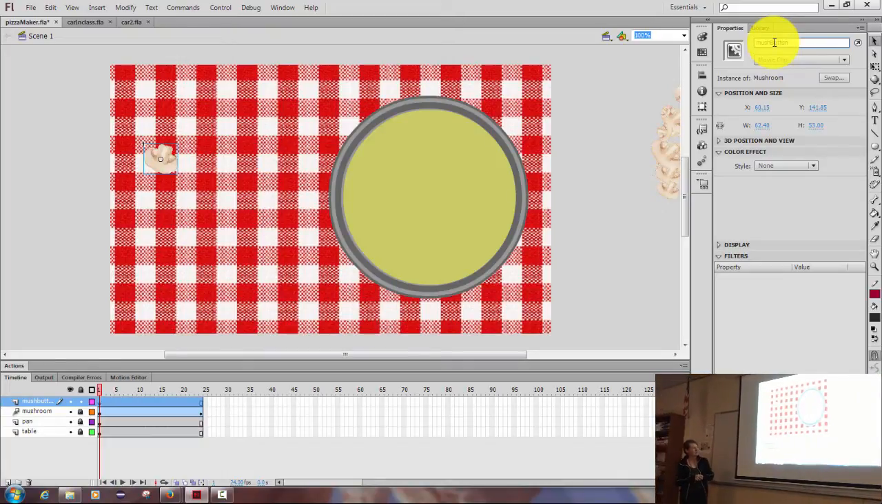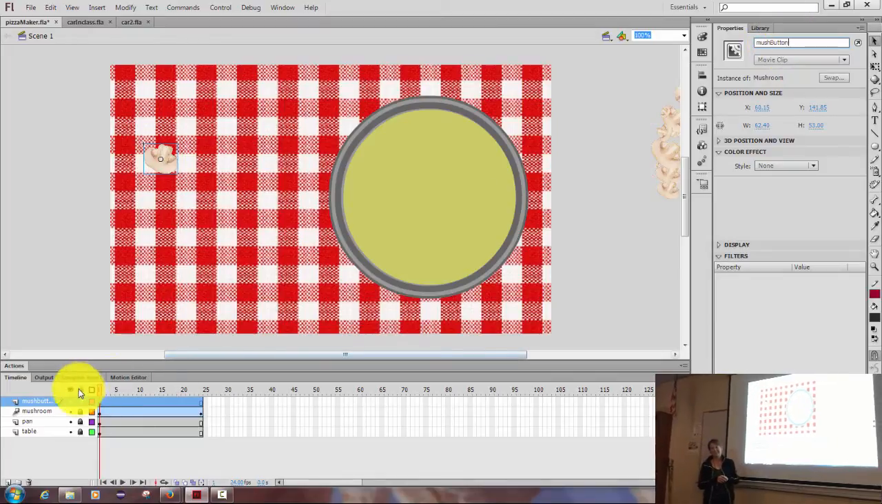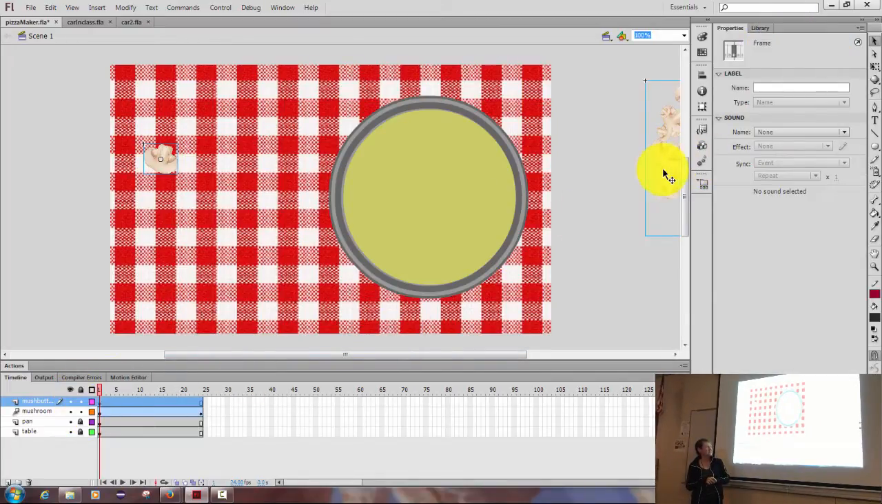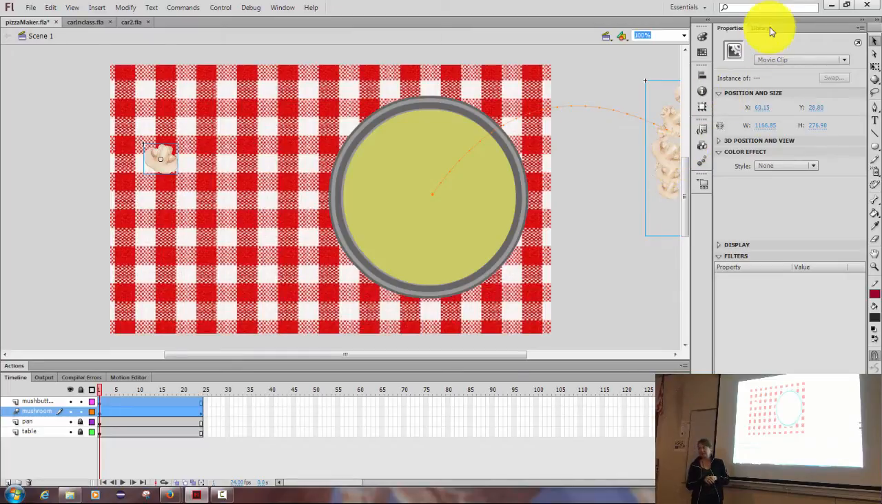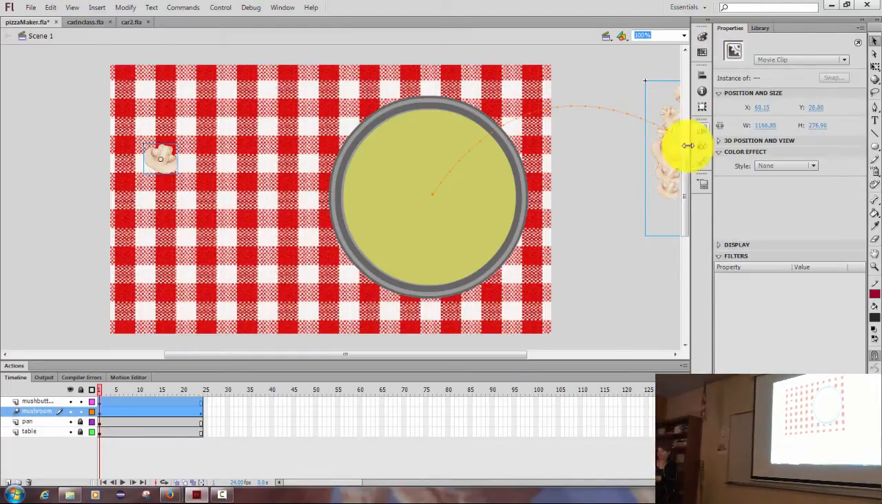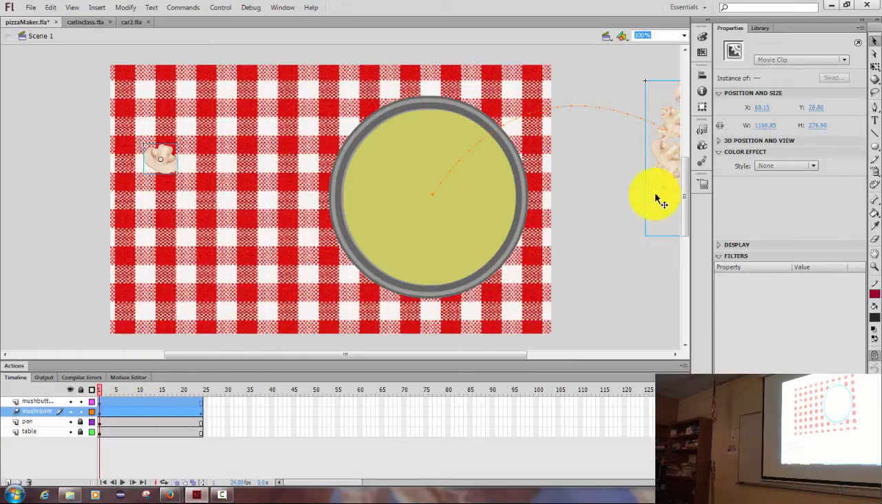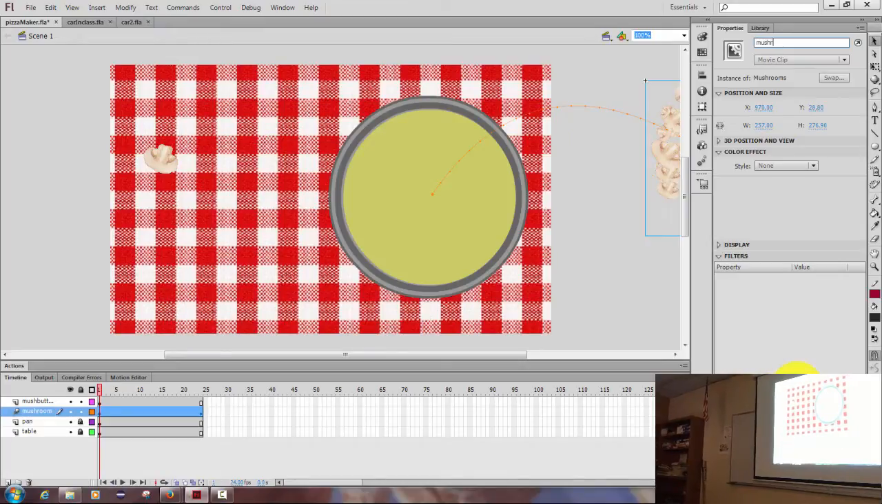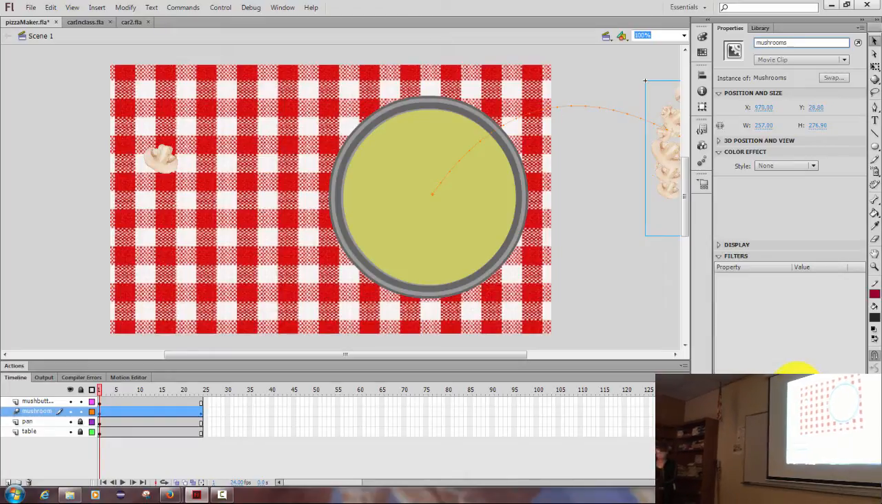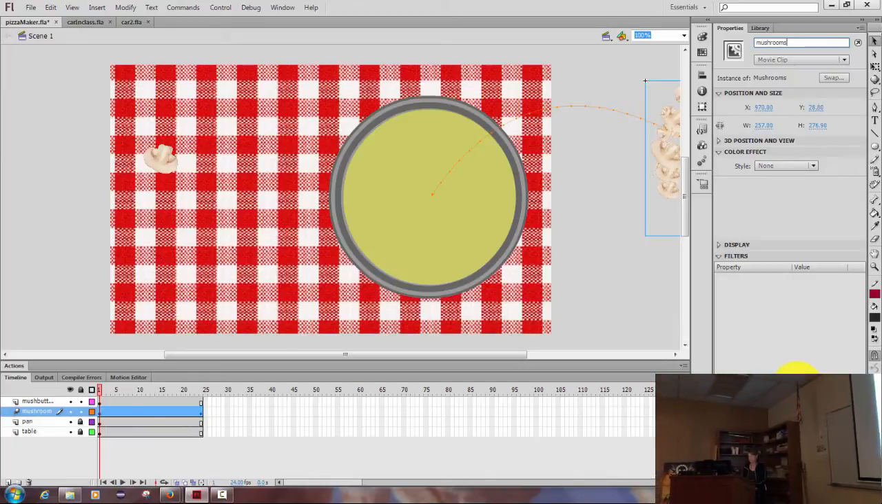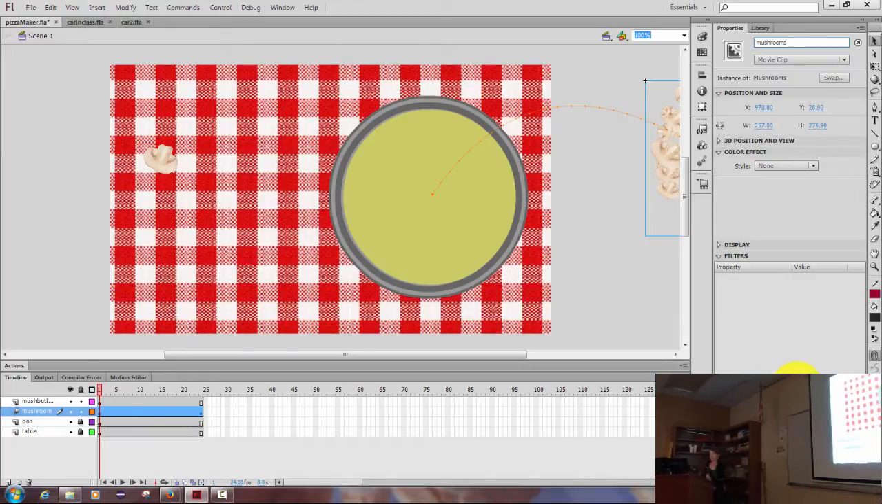In fact, we forgot to give our group of mushrooms an instance name. We need to give him an instance name too. So if you want to do that now, you can. I'm going to unlock that layer and give him an instance name right now. I click on him. So if you click just on the mushrooms, that big group of mushrooms, I'm going to give him the instance name mushrooms with a lowercase m.